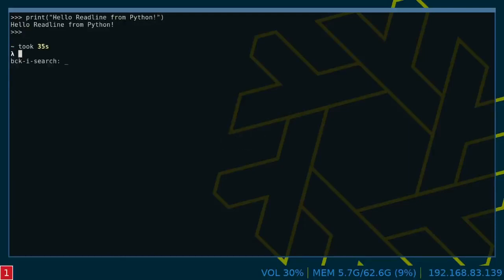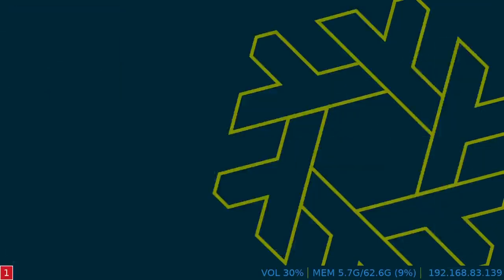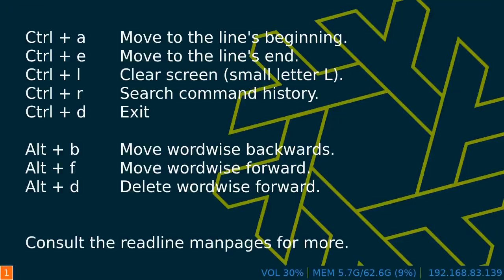You can search the history with Ctrl R, which also works from Python and many other programs. Finally, to exit the shell, type Ctrl D again. Try to resist old keyboard habits and use these shortcuts instead.